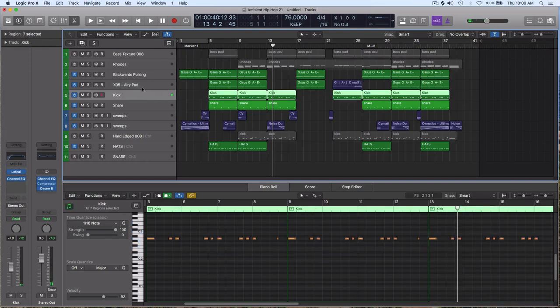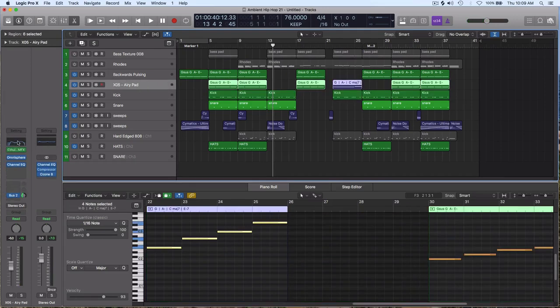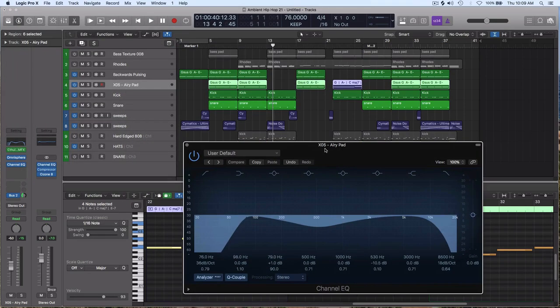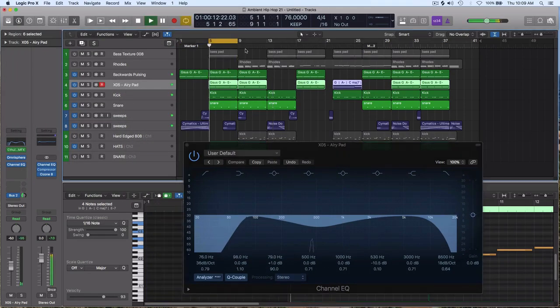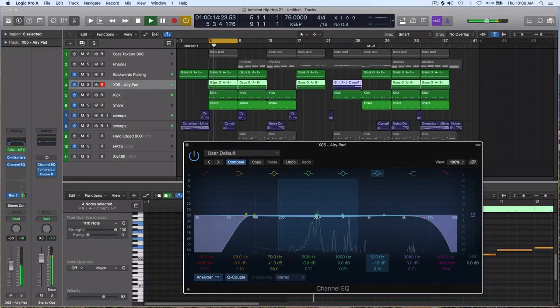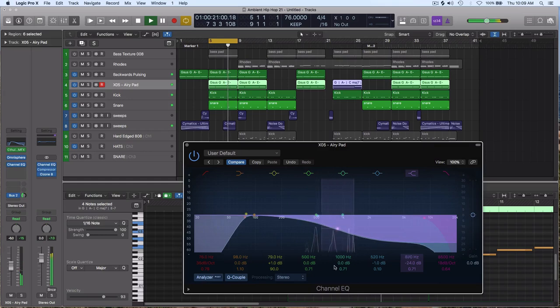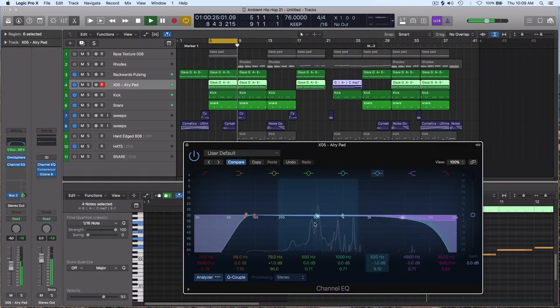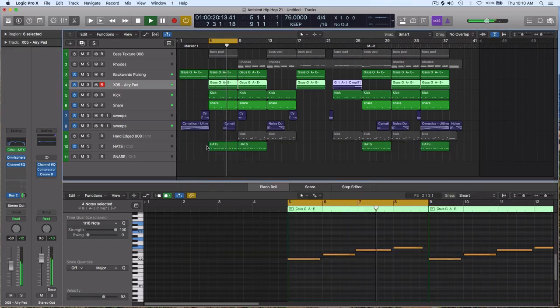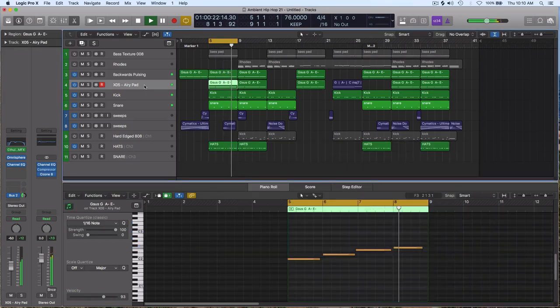So this is on the sphere. Bring up the EQ here. Let's kind of mess with that for a second. Now I like that sound. I'm going to take some of this mid-range out again. Maybe I'm going to affect this some more, make it a little different.